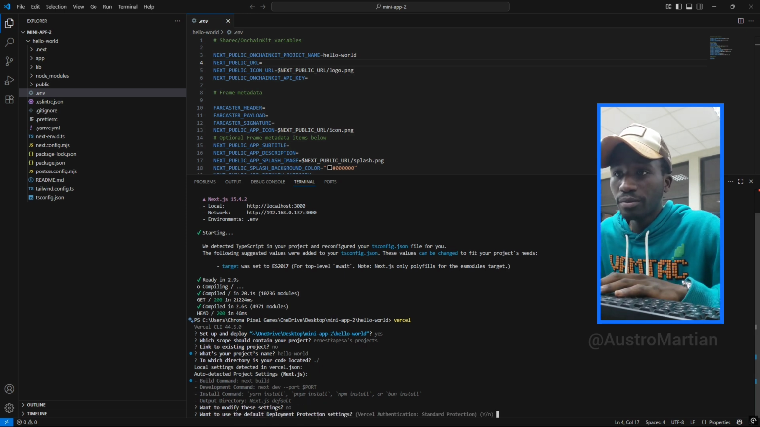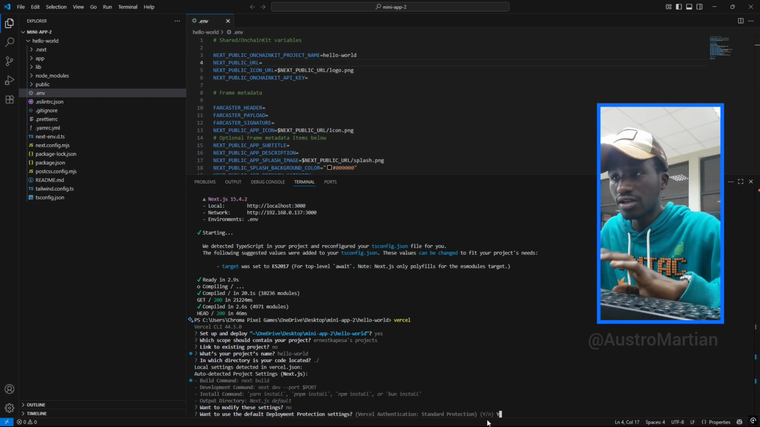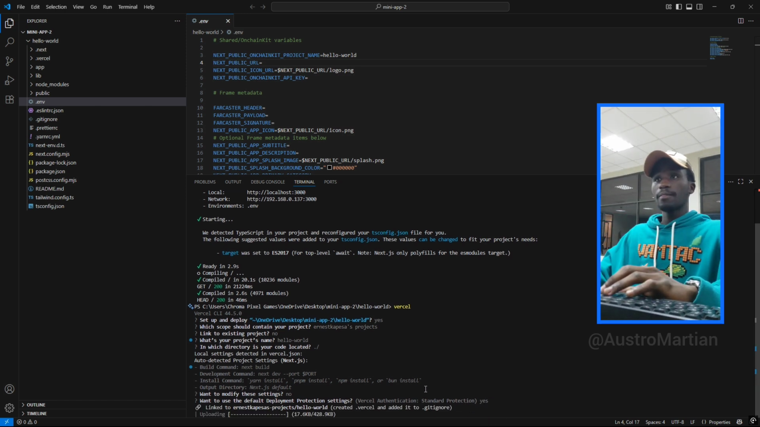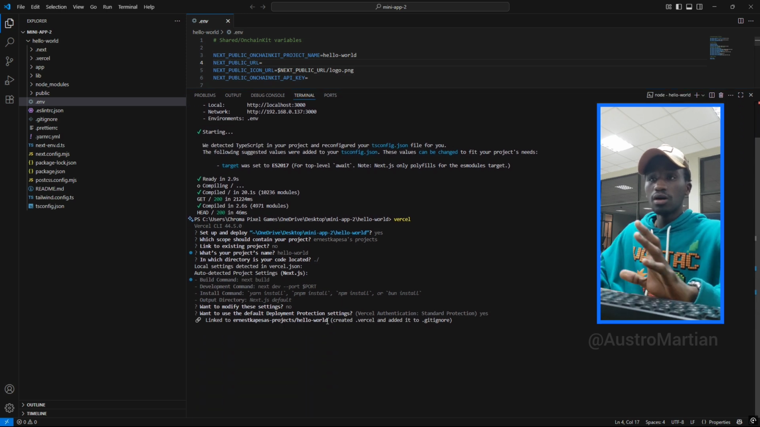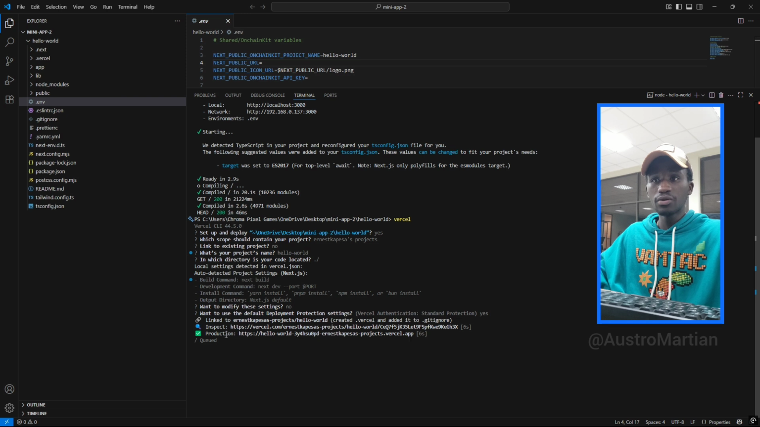What is the default deployment protection settings? Vercel authentication standard protection. I'm all right. We will go with the standard protection services. I trust you, Vercel. All right. So now we have it deploying. Now I can see the progress of my deployment on this production link right here.